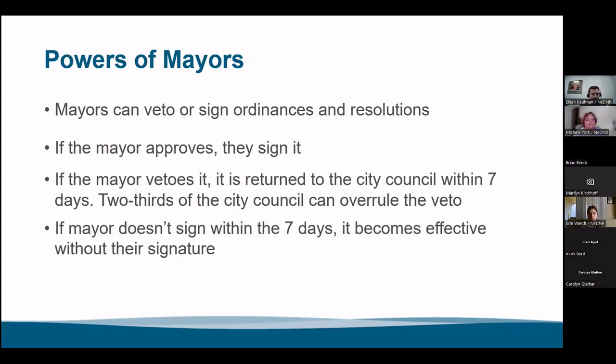For mayors, mayors can veto or sign ordinances and resolutions. So if the mayor approves of the ordinance, they sign off on it, and it can be adopted that way. If the mayor decides to veto it, it gets returned back to the city council within 7 days, and 2/3 of the city council can overrule the veto. If the mayor does not sign within 7 days, it simply becomes effective without their signature, but it's very important to make sure it does end up on your mayor's desk at some point.